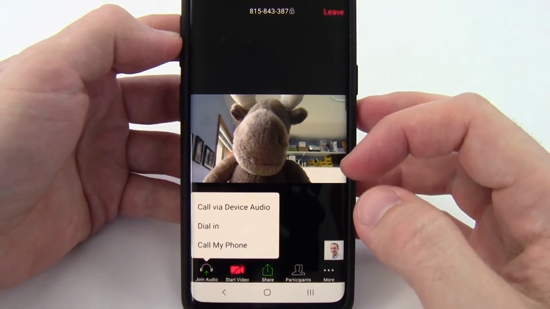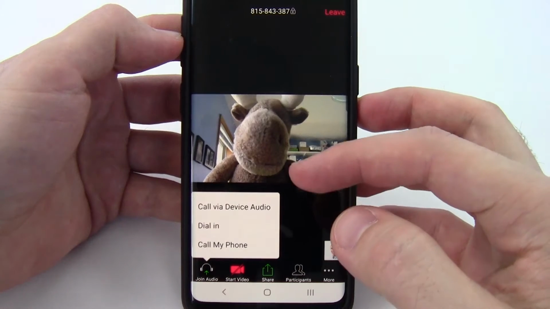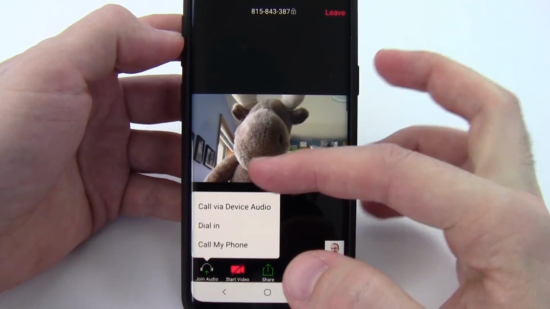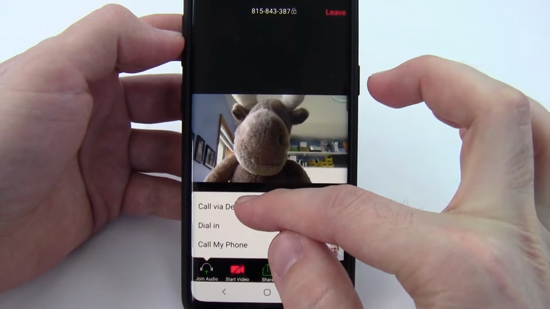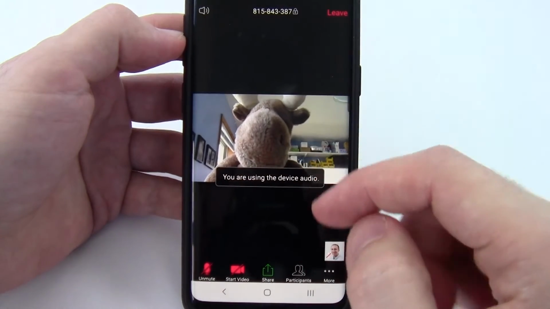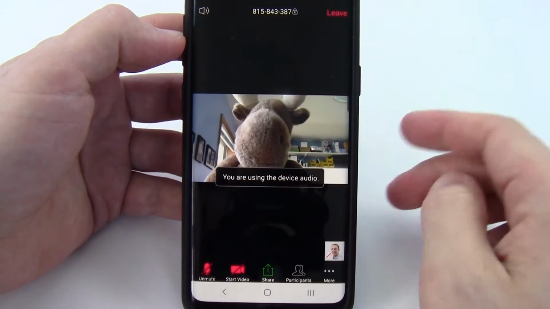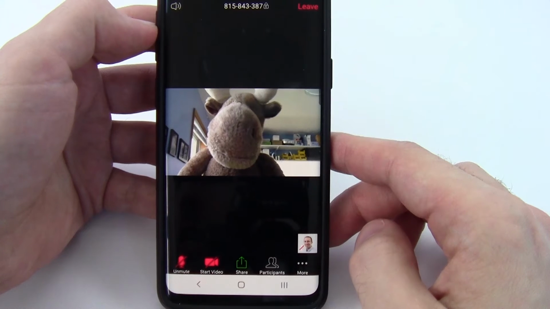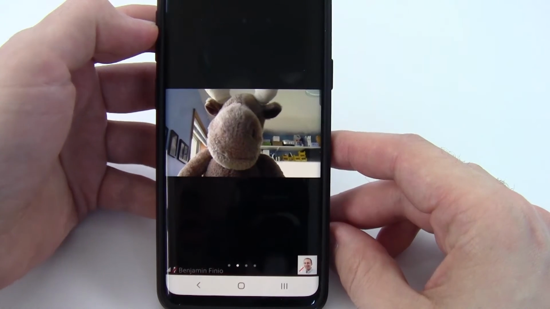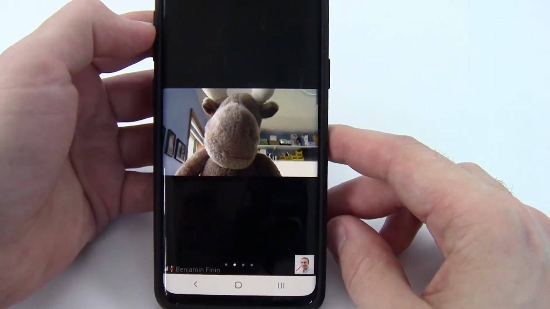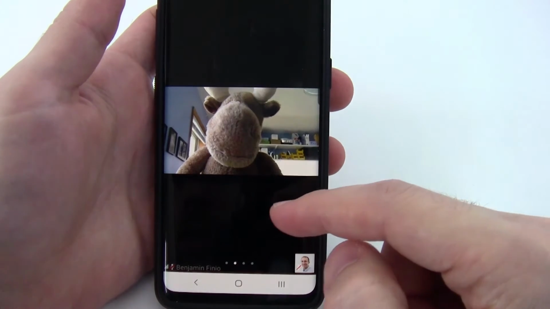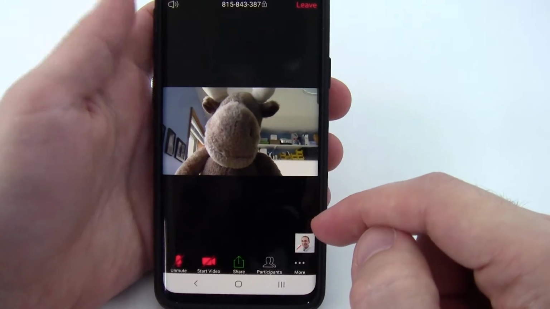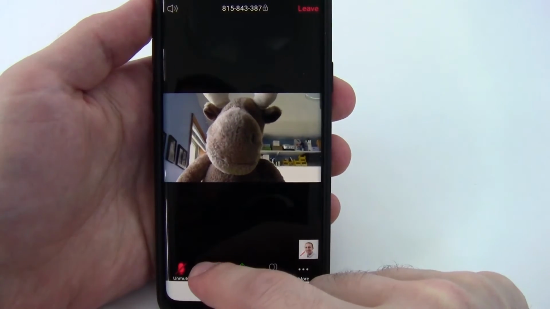Now, you can see when I first click the link to join the meeting, it prompts me to select how I want to dial into the audio. I'm going to select Call via Device Audio, and it starts me out with my audio and video both muted. You'll notice that if I don't touch the screen for a few seconds, those controls disappear. So to bring those back up, that's something you'll have to get used to. Tap the screen again, and your controls will reappear.